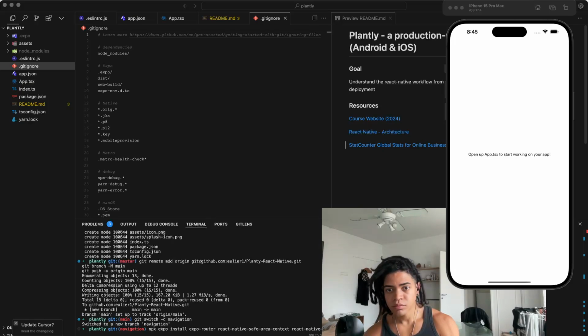We need to change this into expo-router/entry, which is this. And then this entry point, if we go to our node_modules and look for expo-router, and entry. So you can see that this actually does some additional things.